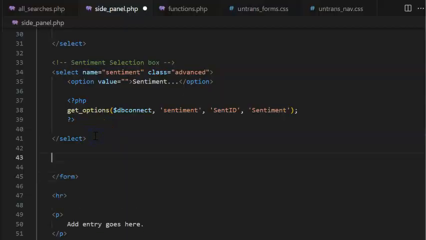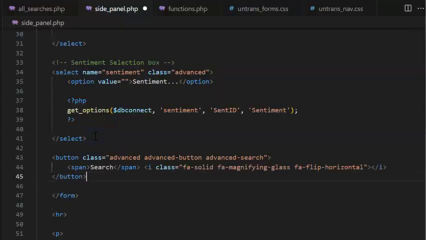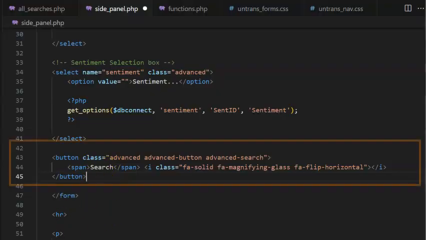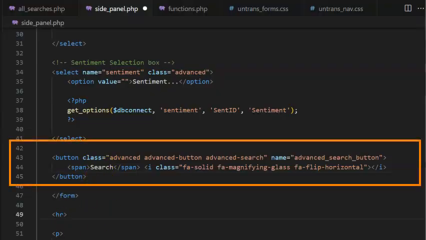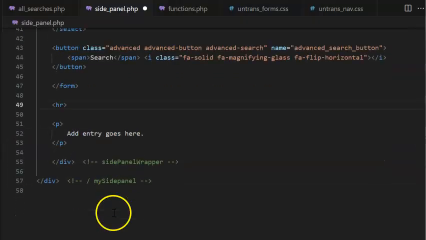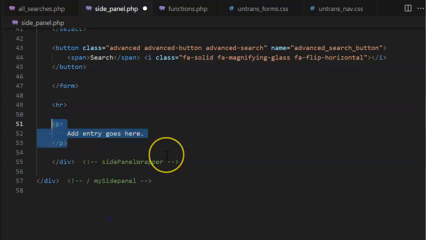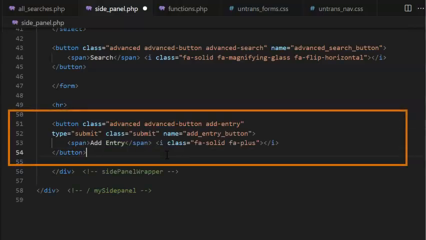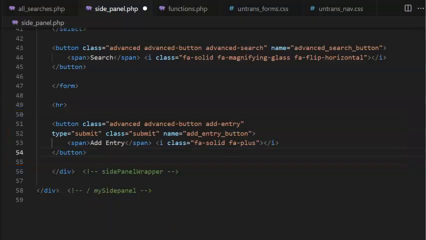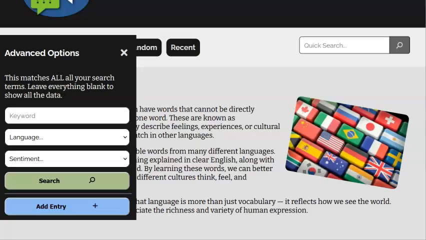Underneath the close select for my sentiment box, I'm wanting to put in a button. I've applied a number of classes to this button to size it and color it correctly, and I've given it a name of Advanced Search Button. Underneath that button, we've got a horizontal line, and instead of saying Add Entry goes here, we could go ahead and put in an Add Entry button with the correct classes and a name of Add Entry Button. And here's what your side panel should look like.